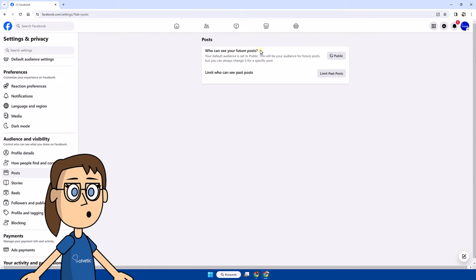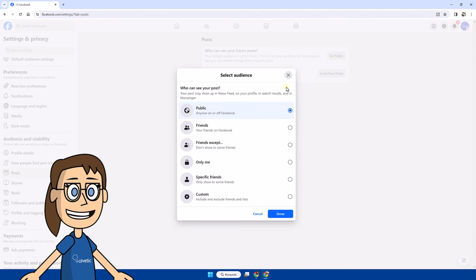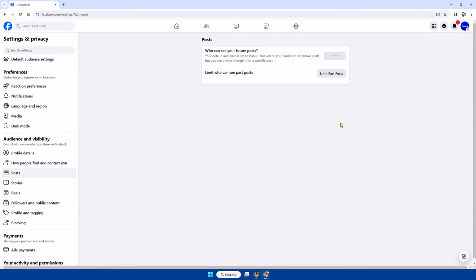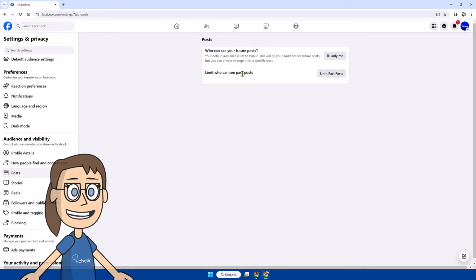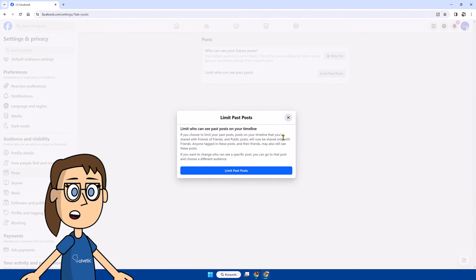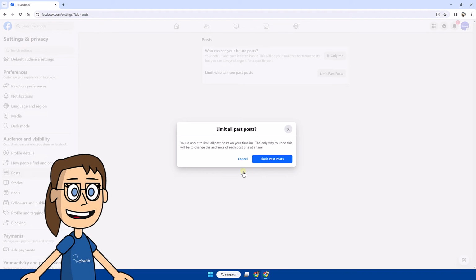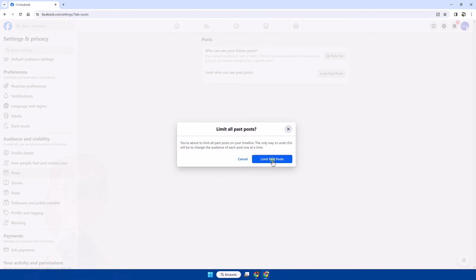Then, in the option Who can see your future posts, we can choose the limitation of the audience that can see your future publications. We may also limit the audience for past posts. You will be able to limit posts shared with friends of friends and as public by sharing them only with friends. Of course, tagged people and their friends will still be able to see them.